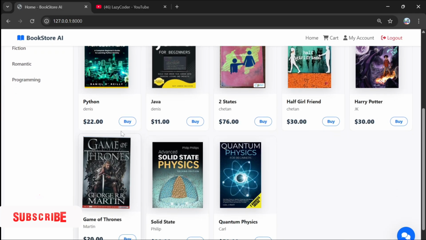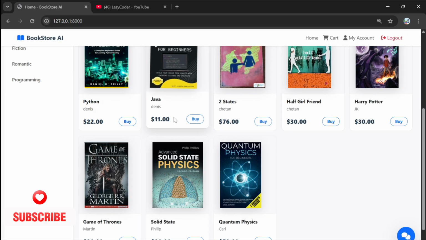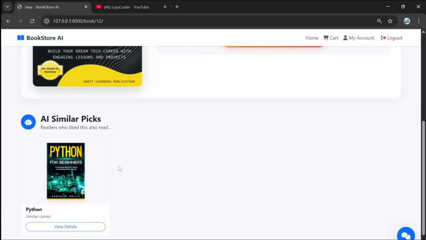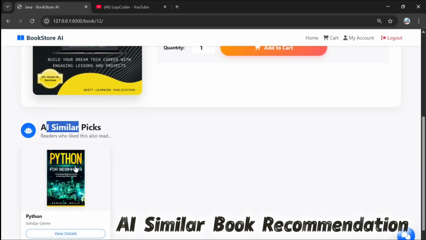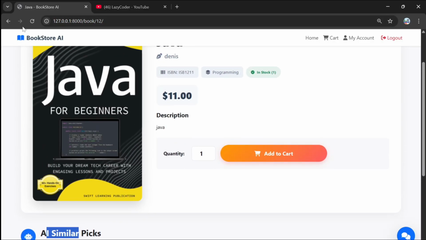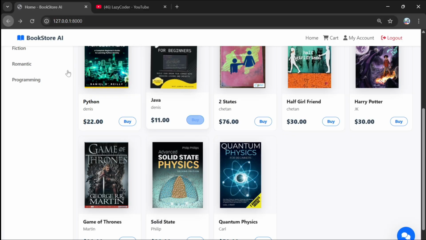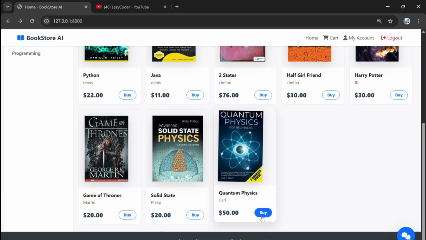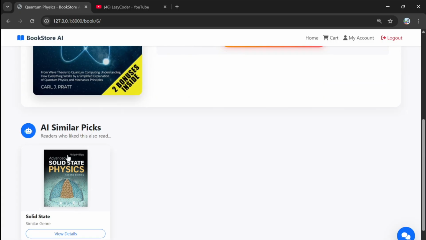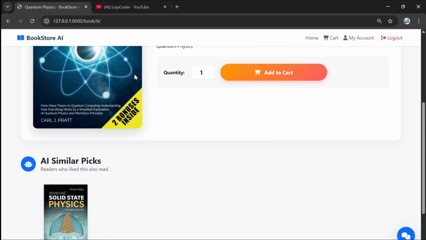And if I click on any book, suppose I click on the Java book and scroll down here, you can see that the AI is showing me similar books like Python, because Python and Java are both related, right? And if I click on quantum physics, it will show you books related to physics only. It is not showing me other books.